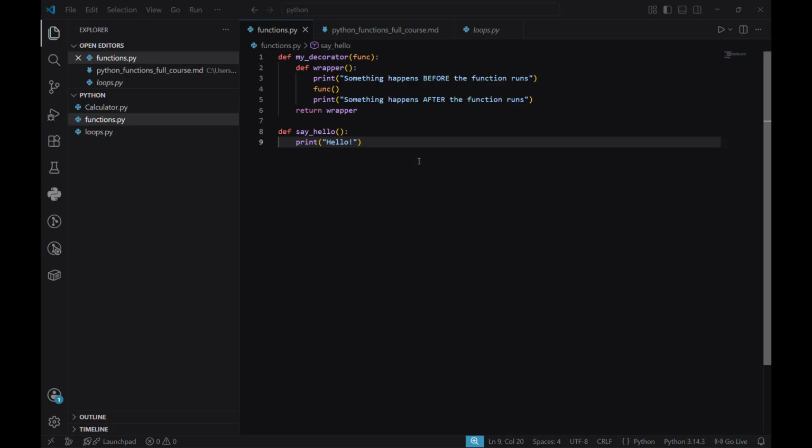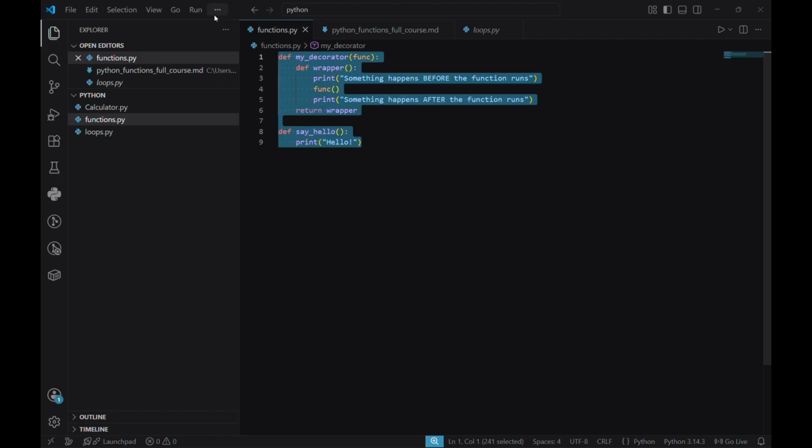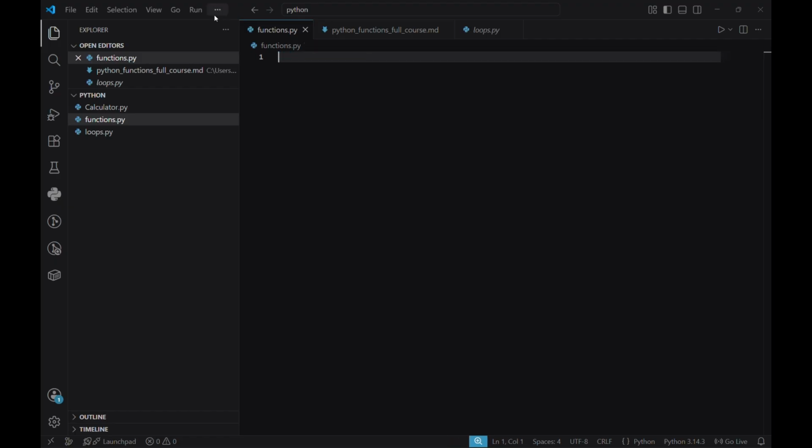Hello guys, welcome back. This will be the last part of our functions, and we are starting with recursion. A recursive function is a function that calls itself, usually to break a problem down into smaller versions of the same problem.